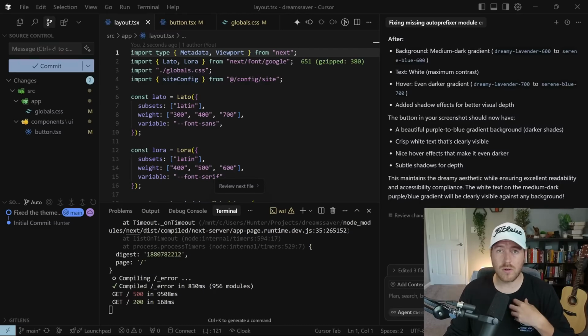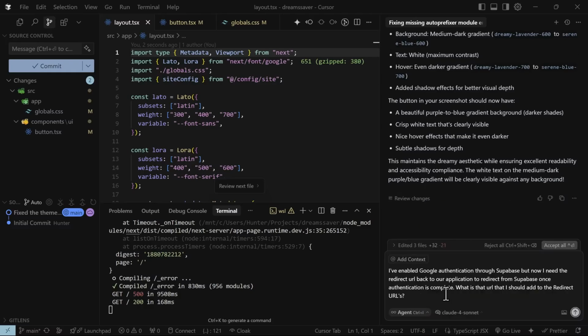Now, I currently don't know that redirect URL, so I'm going to ask the AI to tell me what that redirect is. All right, so here I'm being a little wordy and asking it something specific. I said I've enabled Google authentication through Supabase, but now I need the redirect URL back to the application to redirect from Supabase once authentication is complete. What is the URL that I should add to the redirect URLs?